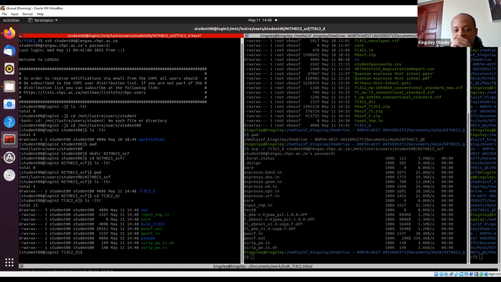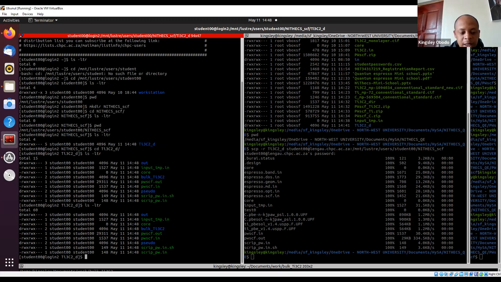Can you all see what is going on? Okay, I see a question here. Yeah, you have a typo. You have a double T on your student, so it should be one T. So this is the beauty of Linux. If you make a mistake, it's very sensitive. So that's the beauty. It tells you you've done something wrong. Okay, so I'm on the CHPC now.